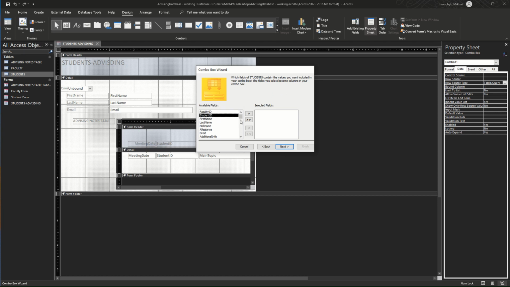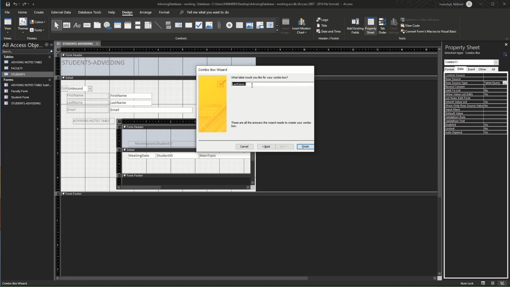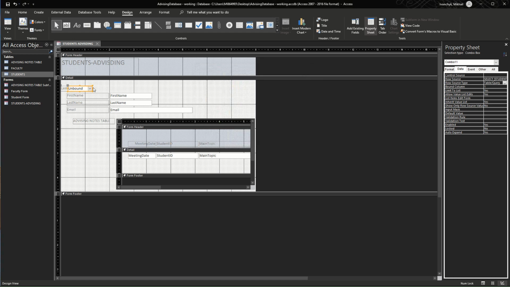Next, I want student ID. I want their last name. So we'll be finding students by their last name, and this is what we're going to be able to select from. The drop-down list in this combo box will show last names. We select the last name and it will pull up all the information per student. So hide the column key, last name, combo, finish.